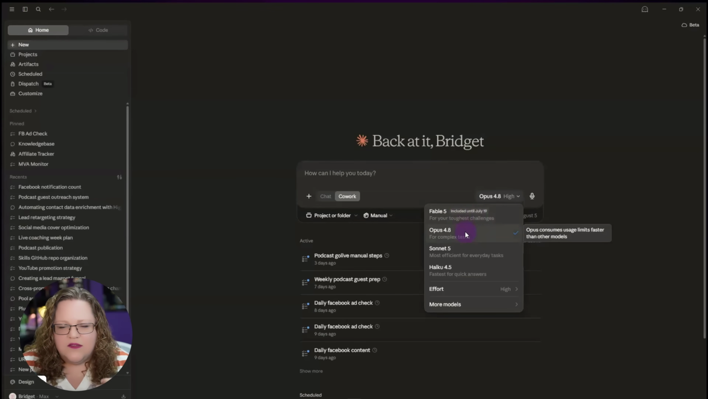Most people are going to have the best results with Opus 4.8. It's really good for complex tasks. Sonnet 5, you can see, is most efficient for everyday tasks. And then the Haiku, which I'll be honest, I never really use. I mean, this is good for chat, but I typically just stay on Opus 4.8 for most everything.